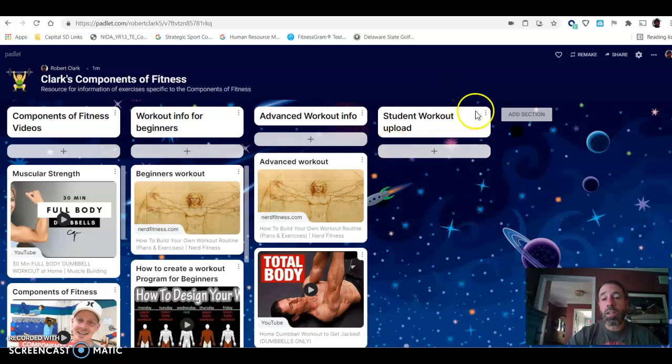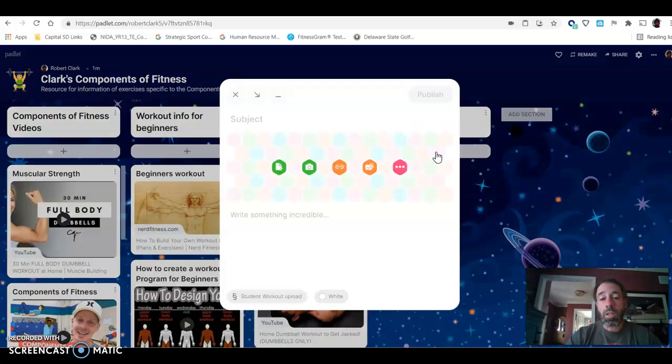In this section right here where it says student workout upload, that is where you are going to put your workout. All right, so you click here and then you can upload a link to it if you do it on YouTube. If you save it to your computer, you can upload the file there. Upload it with your name and your component workout.